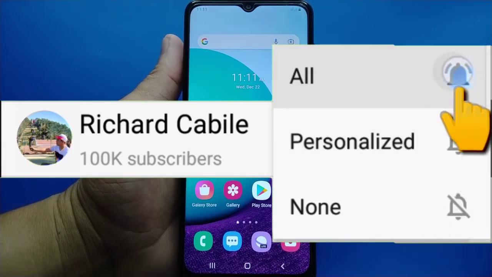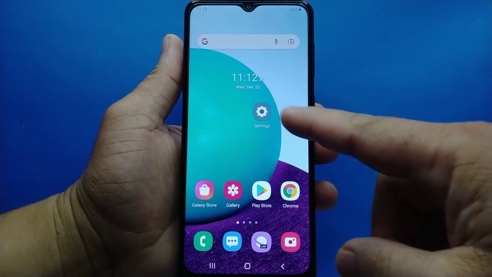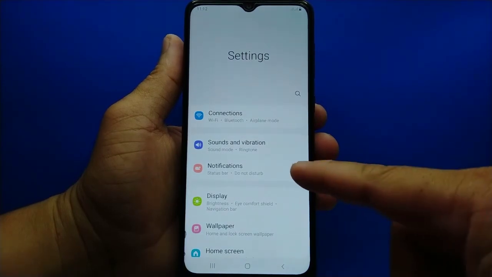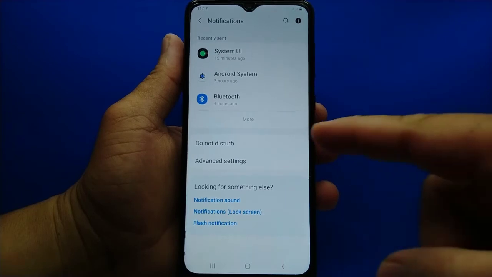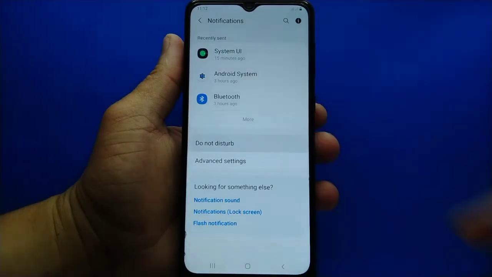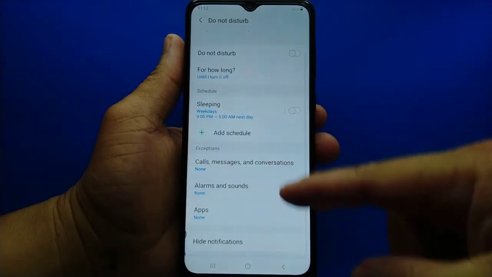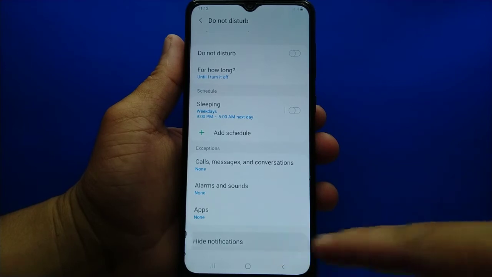Okay guys, let's start. All you have to do is go to Settings in your Samsung Galaxy A02. In Settings, go to Notifications. Tap Notifications. In Notifications, you can see Do not disturb. Tap this. In Do not disturb, scroll down and find Hide notifications. Tap Hide notifications.